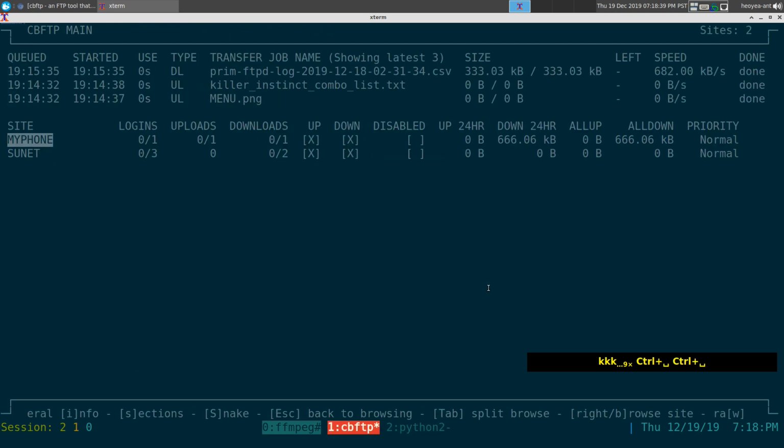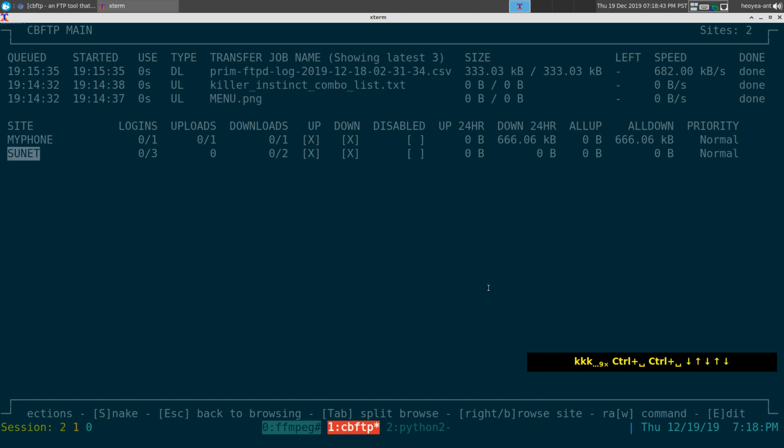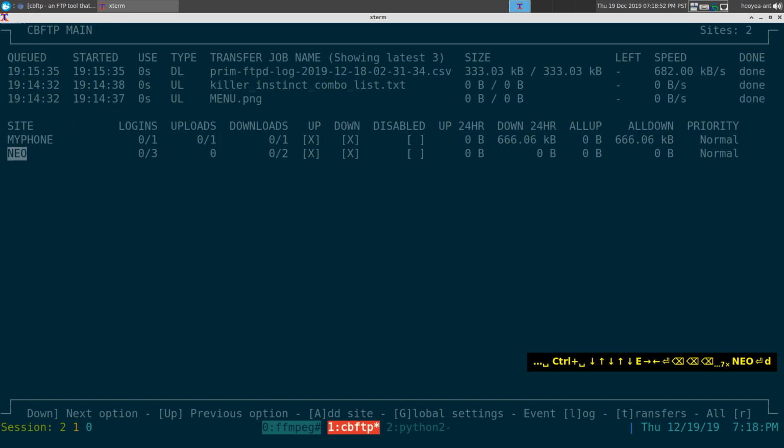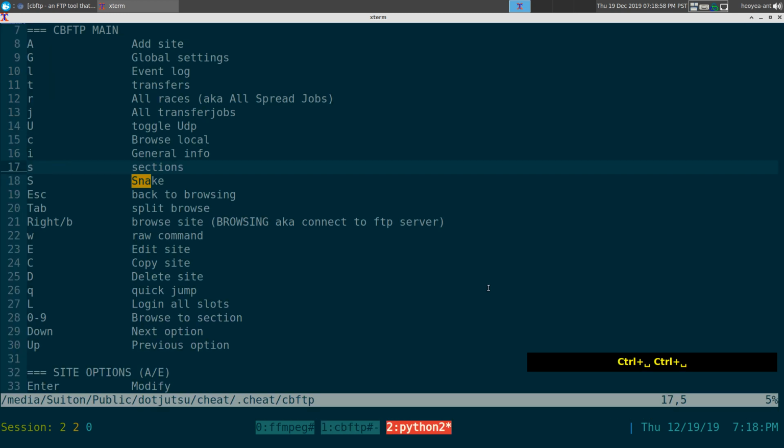Oh yeah, if you want to change any of these settings here that you've done, all you do is hit Shift and E, and you can go in here and change whatever it is, like the different names. Let's say I change this to Neo, right, and I hit D to save, and there we go. Pretty much it, really. It's not a hard program.